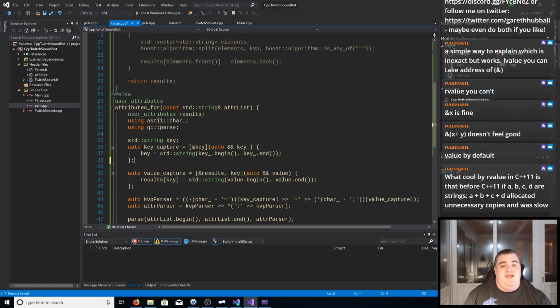So we're keeping state between these. I'm not a fan of them. What's called by R value in C++11 is that before C++11, if A, B, C, and D were strings, A plus B plus C plus D allocated unnecessary copies and was slow.